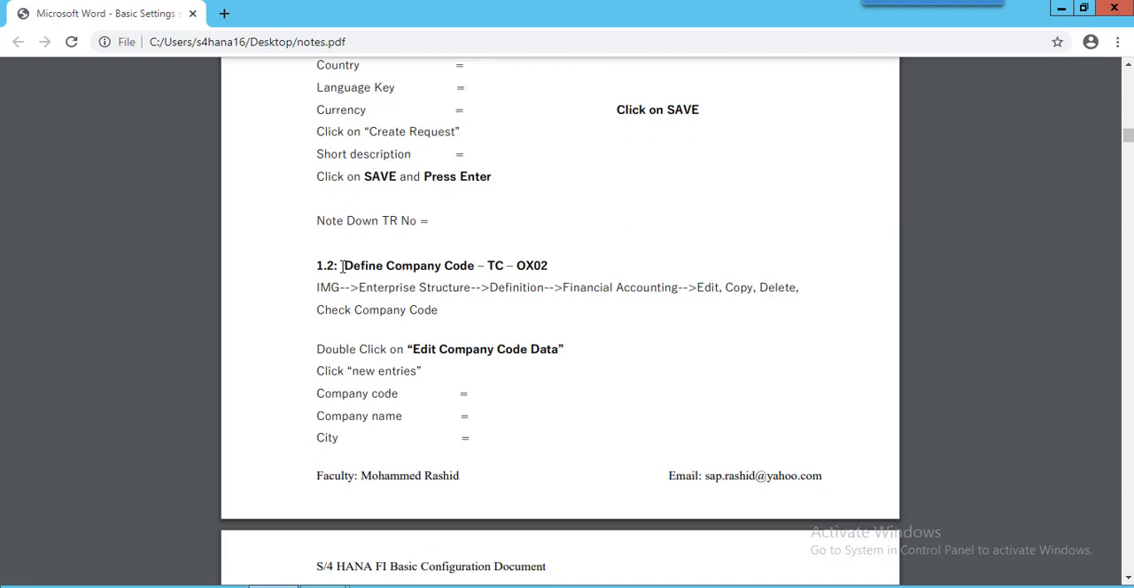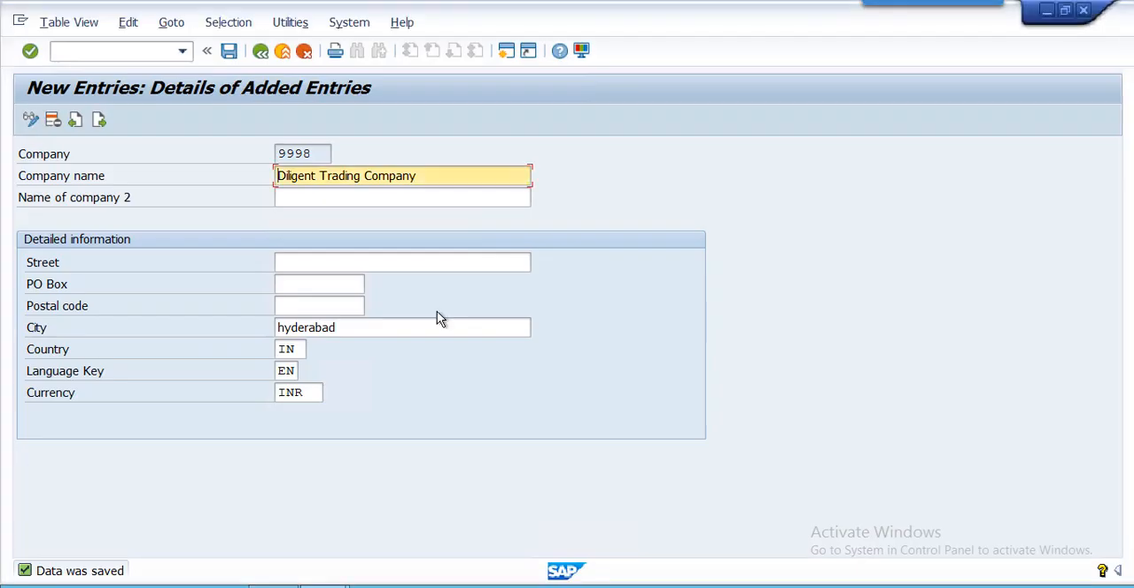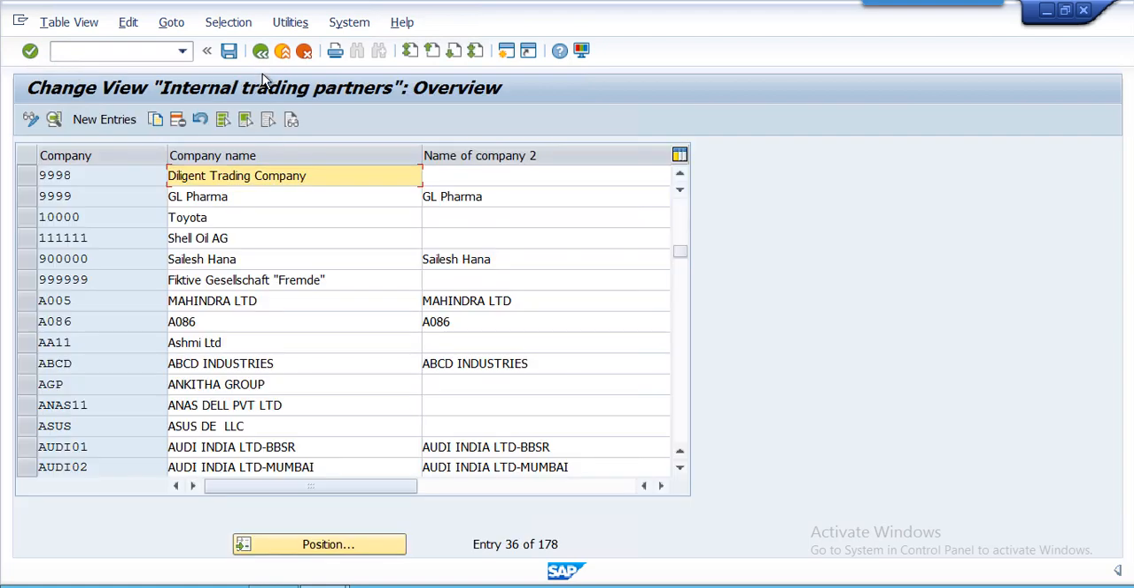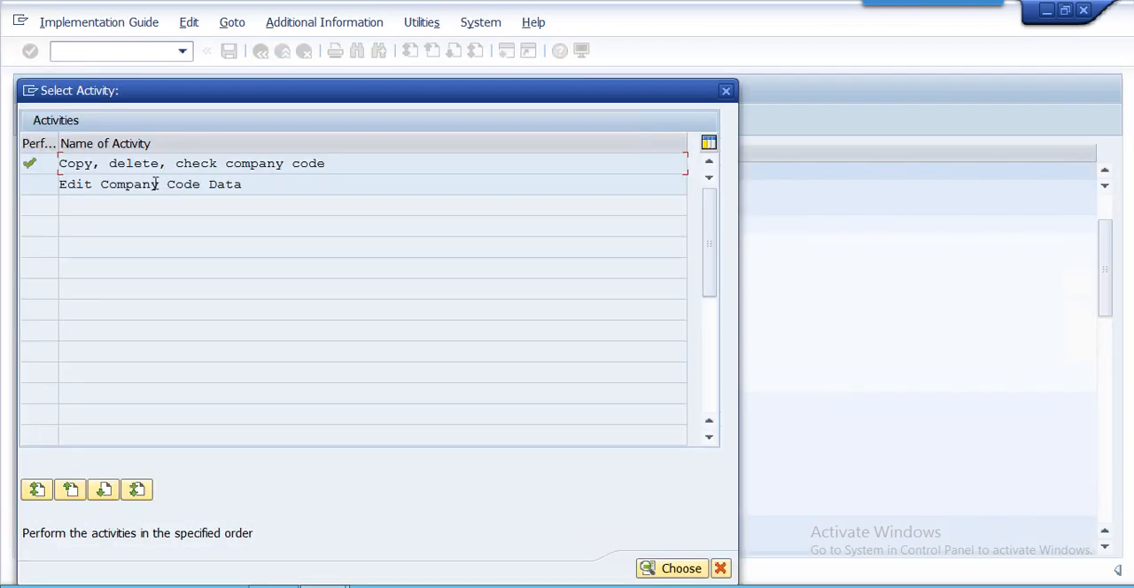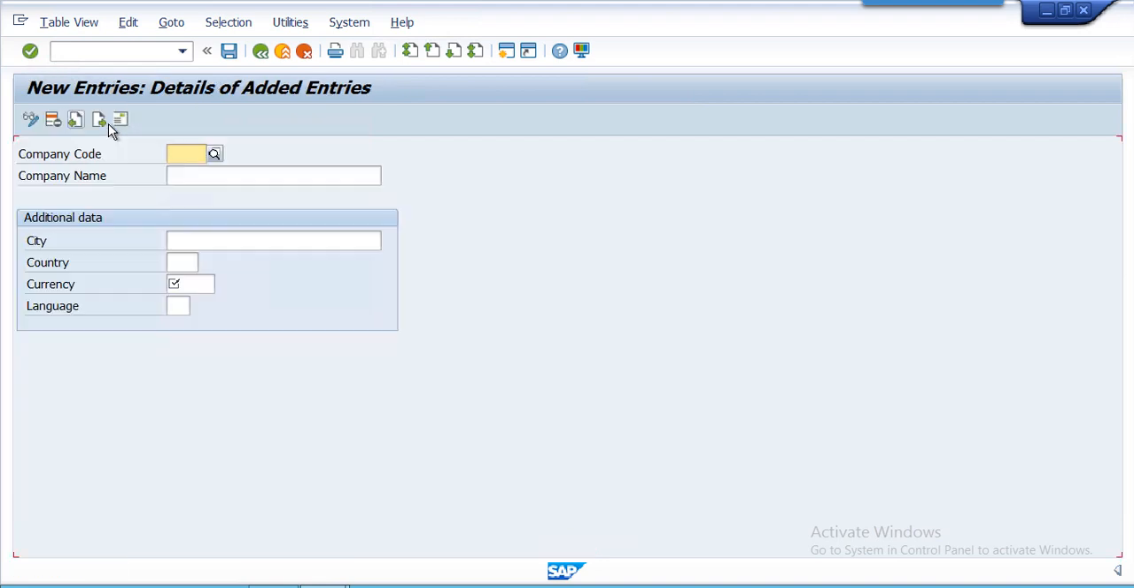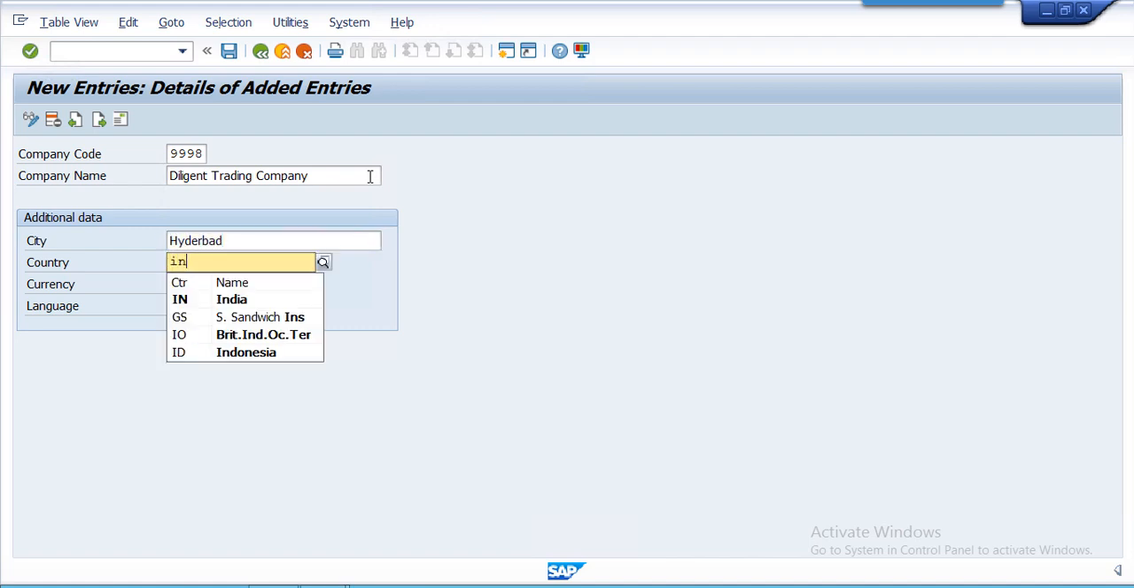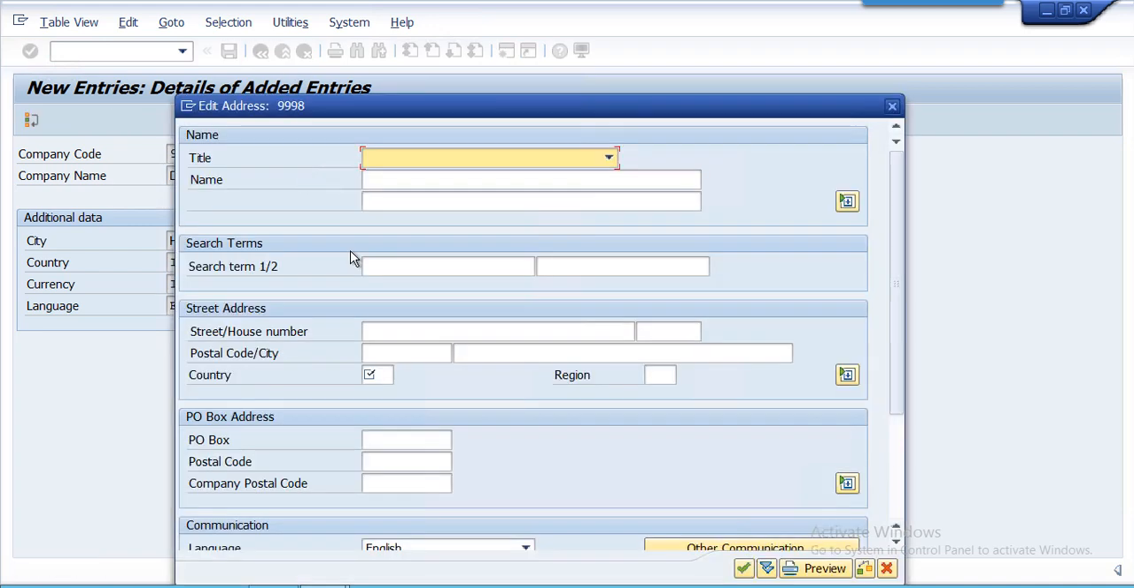Next step is to define a company code. Edit company code, click on new entries, 9998. City Hyderabad, country India. Based on your country you can select currency INR, language English. Save this.